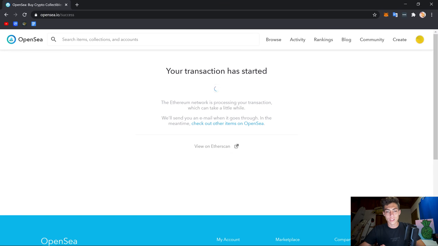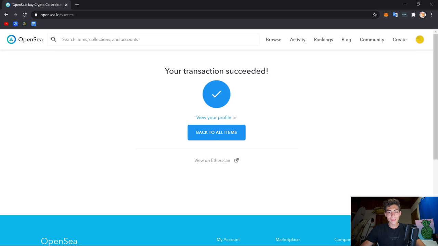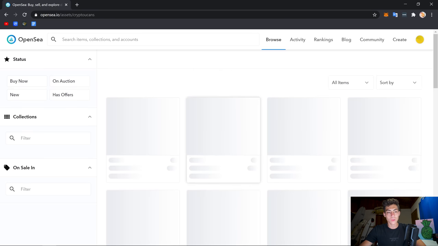There we go, the transaction has started. The Ethereum network is processing your transaction, which can take a little while. Let's hope everything goes through smoothly. This is definitely the most expensive toucan image I've ever bought. I've never actually bought a toucan image, so this is the only toucan image I've ever bought. There we go, the transaction has succeeded. I'm gonna head back to all items.